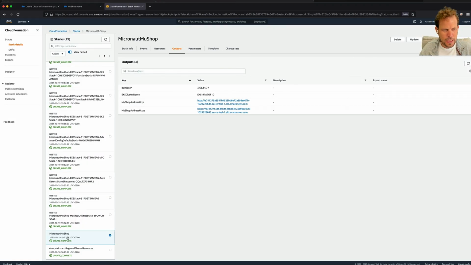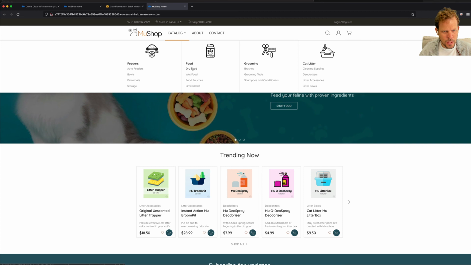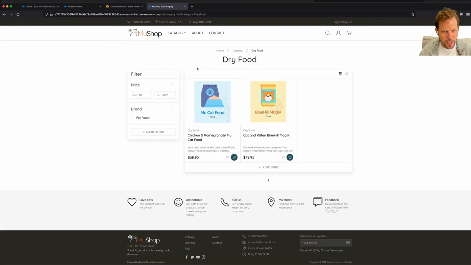Okay, so once the CloudFormation stack is complete, we will have your Micronaut MuShop, which will have a variety of outputs. And one of those outputs will be the address to the deployed instance of MuShop on AWS, which you can open up in another tab and browse the deployed application. And there it is running on AWS as well. So simple as that.